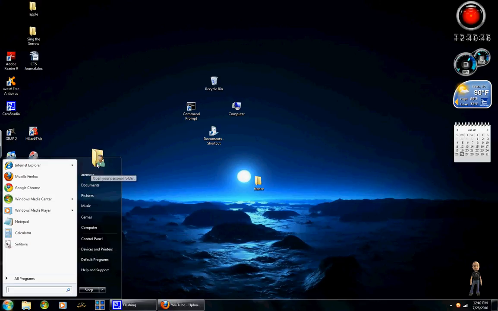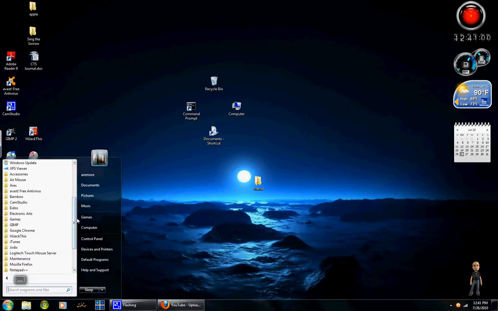Games. Here's your user and some of your documents inside there. You also have your sleep, restart, shutdown. All programs. It shows you everything you have installed. Any kind of program, at least that. I don't really have so much here. Most of this came on the computer. I just haven't got around to deleting it.